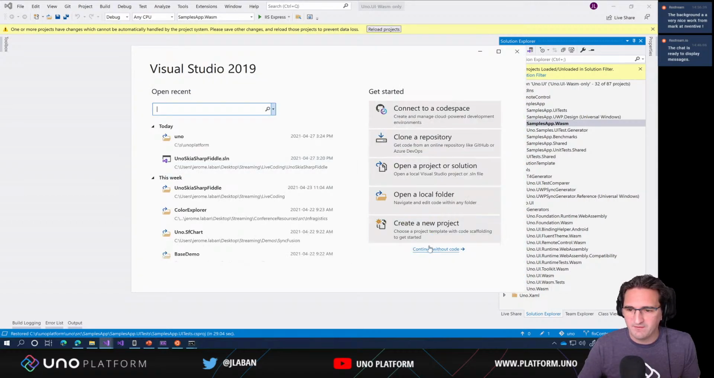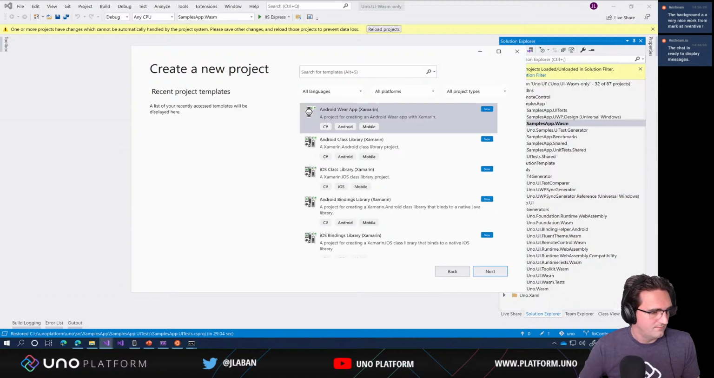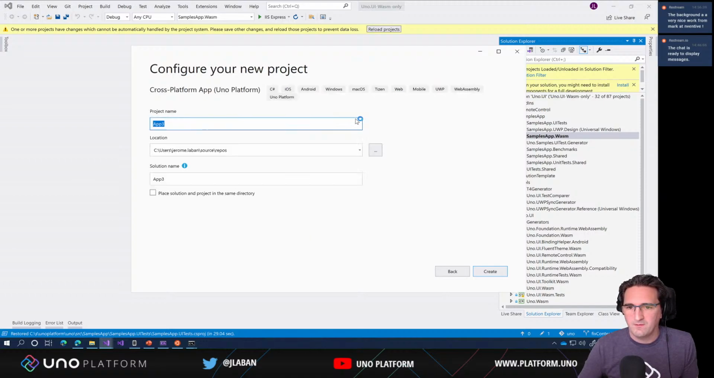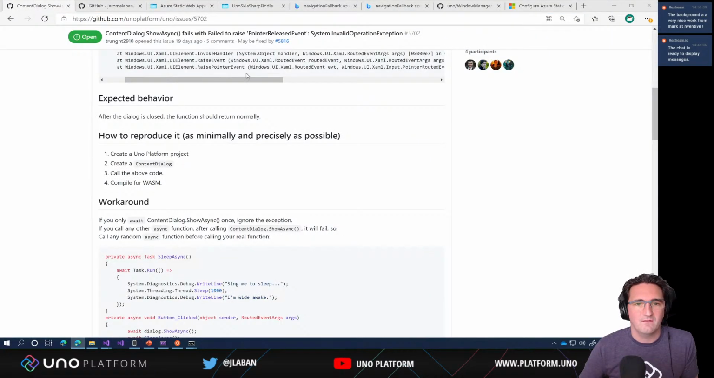So let's build a new Uno application that will test this. So we can search for Uno. I think I have the templates installed, otherwise we'll add some. Okay, so we're going to do, so the bug itself is called, so it's 15702.